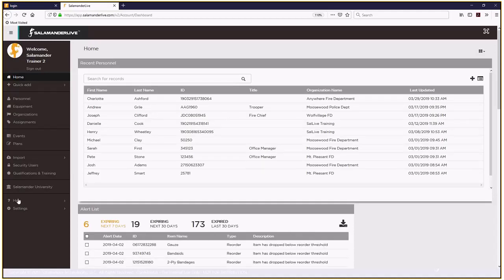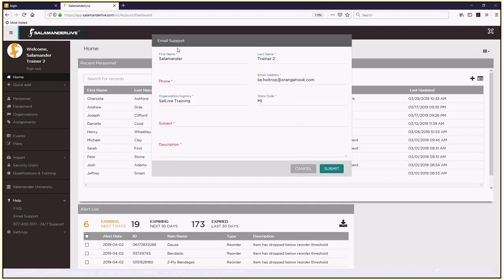And then down here on your left panel, you see this help. Just click on email support, and you'll see that it's the same email that you saw from that support link on the login page, except the difference is that because you have a user profile, it's going to pull in some of your information in here.